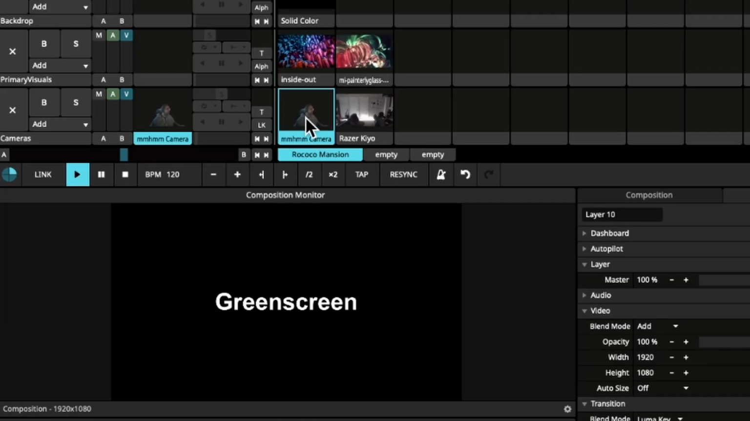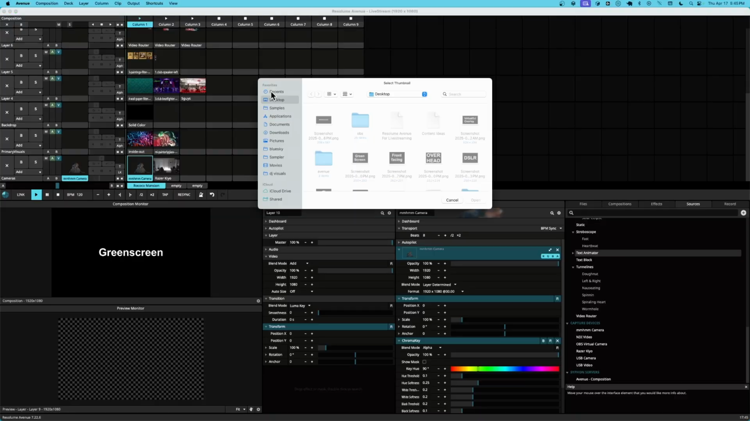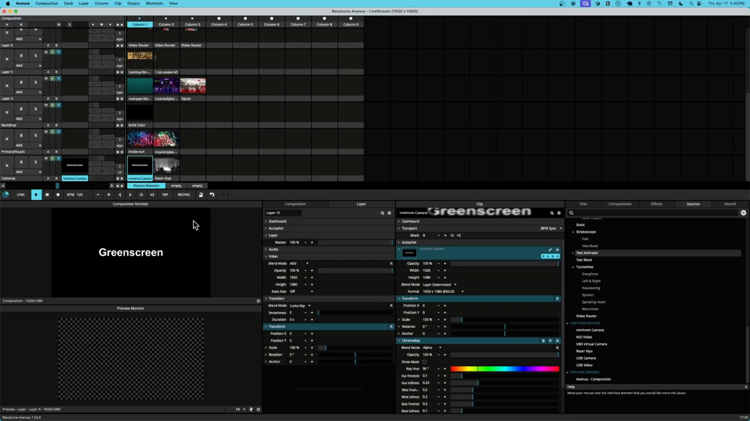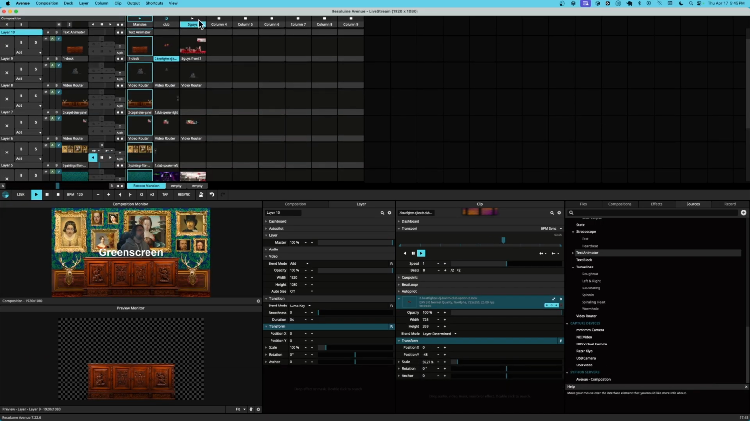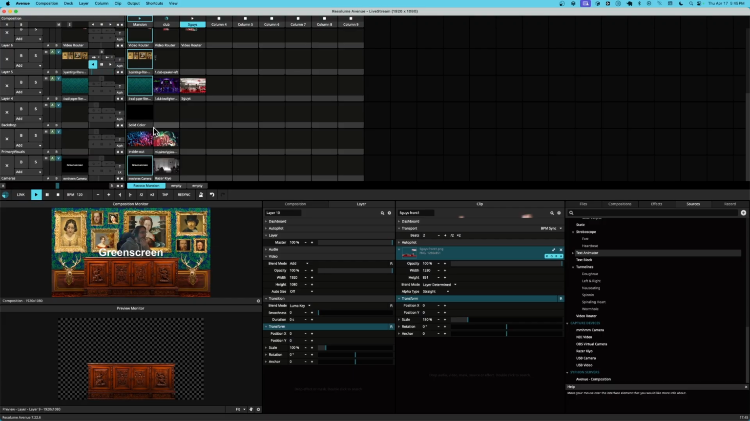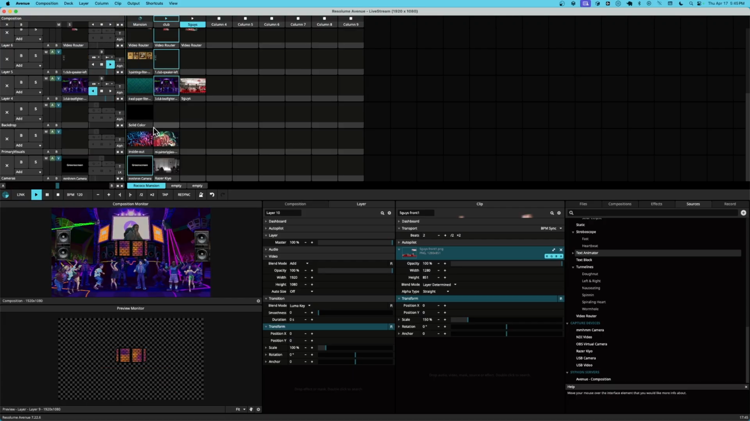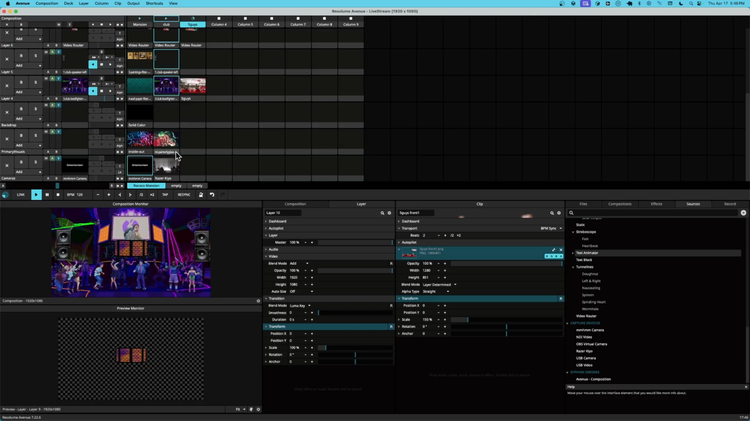I'm going to right click my green screen clip. I'm going to go ahead and select thumbnail, load from file, and I'm going to select the image that I took. So now at least at a glance, I know what's a green screen. I'll repeat this for this one. I'll call it side cam, side view, and that's it. So with this basic setup, you can now have multiple live streaming overlays cycled periodically to the beat of music.